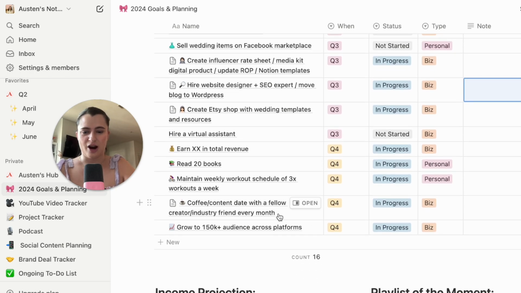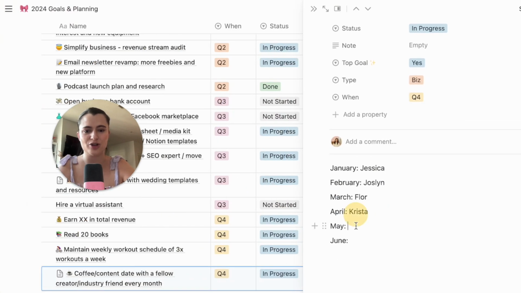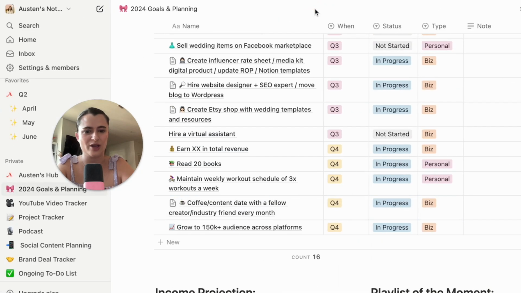And then, of course, down here, I have a networking goal, which is to have a coffee or content date with a fellow creator, industry friend every single month. So if I open up that page, I stopped updating in May. I didn't really have a one-on-one catch up with people in May, but there were so many events that month. So I'm just going to put book club here because that is a group of 4 or 5 other content creators who I get together with. So inevitably something about work will come up at that point. And then I did just shoot with Audrey in the West Village this past week. So I'm counting that there and saying that I'm in progress.